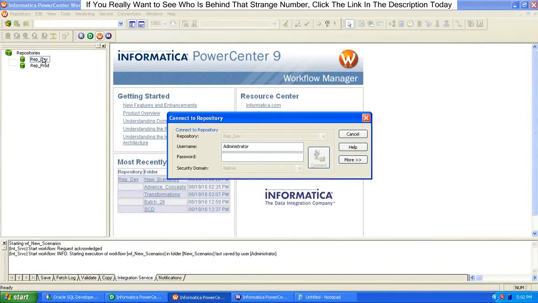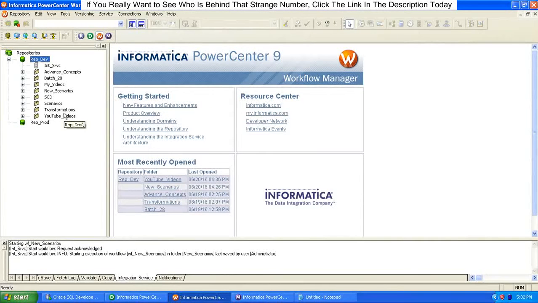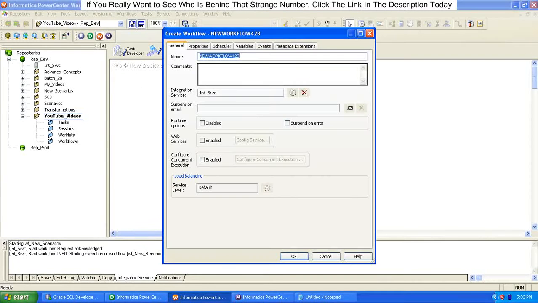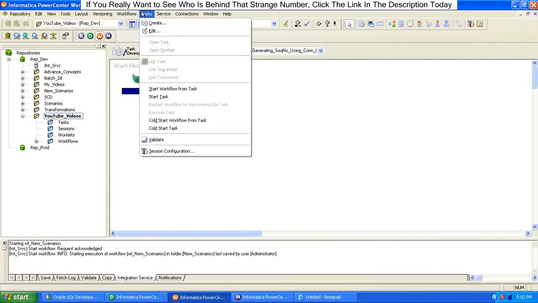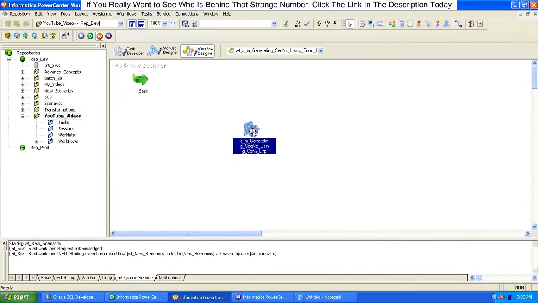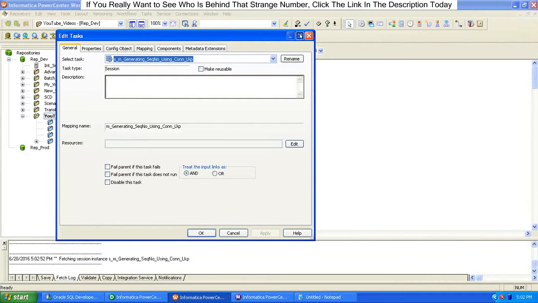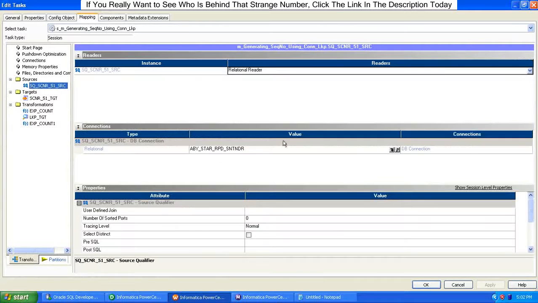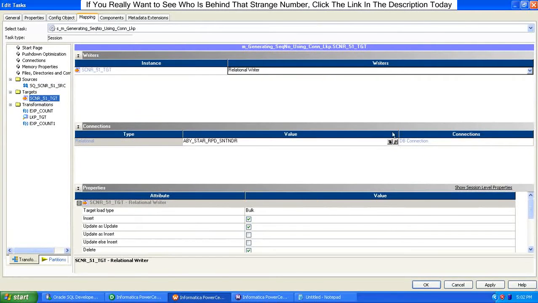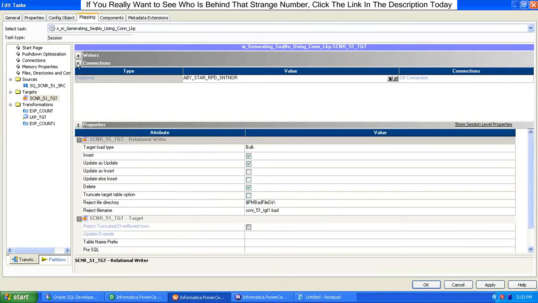I'm not connected. Let's connect with the credentials. Go to the videos. Let's create a new workflow and give the naming conventions. And let's create a task that is a session and associate your mapping. So link this task, then your source and target connection. Source is coming from my staging schema, the target is from star schema, that is okay.